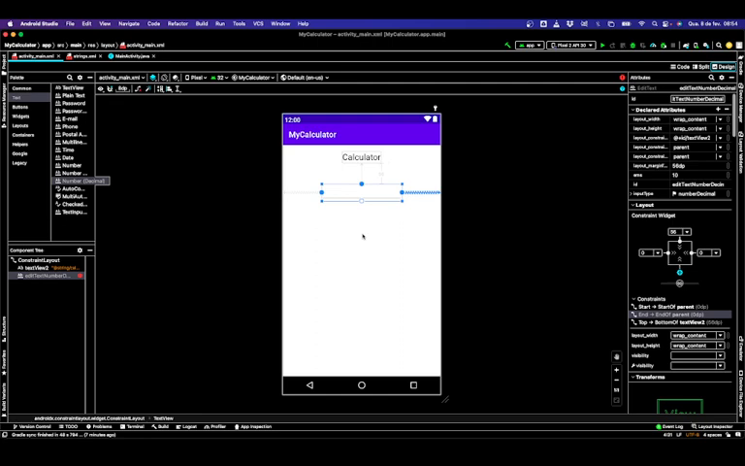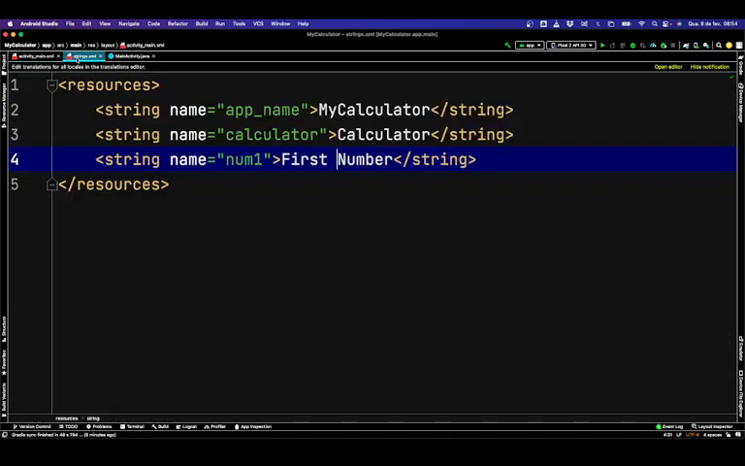Where I did here? Okay. I just created an attribute on the string file that has this content, first number. So I can catch it from there. So all the text of my application is concentrated here. Why is that? Because you have here the open editor.